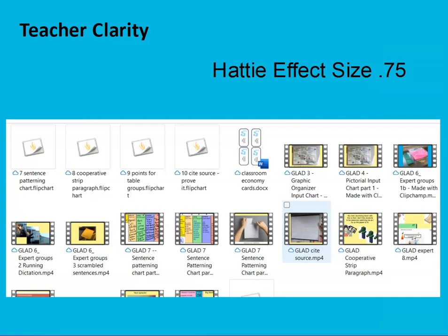Teacher clarity. This has a Hattie effect size of 0.75. It's hard to play a game if you don't understand the rules. Teacher clarity is an absolute must. Before, during, after the game, make sure to tell your students why you chose this game and keep telling them why you chose the game. What skills are they working on? Why is this important? Why is this game important? How does the game help you work on the skills? That gives students plenty of teacher clarity.